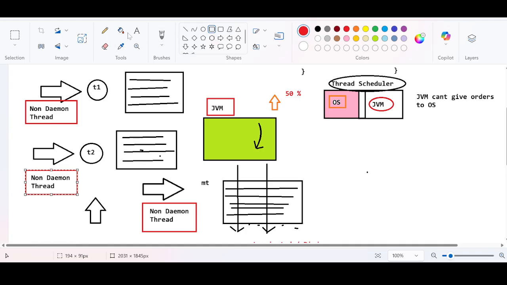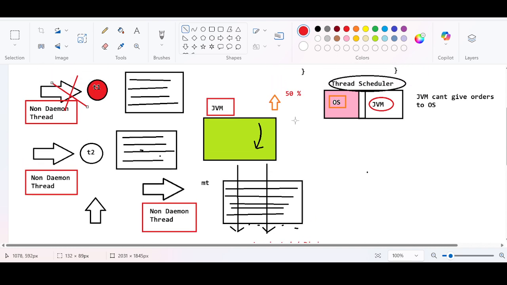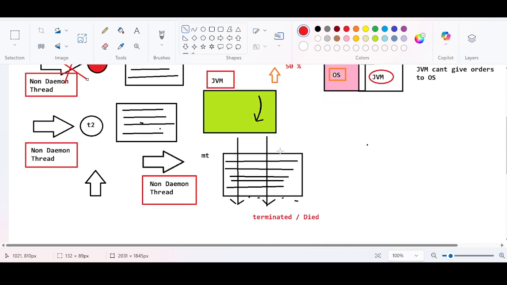Let us say that T1 has completed executing all its instructions. T1 will also get destroyed. T2 is pending to complete its execution. The JVM will wait. It will not shut down forcefully, even though some threads die. You should check whether the threads are non-daemon. If they are non-daemon threads, the JVM will wait for all of them to complete executing their instructions. Are you able to follow? Till then, it will not shut down.